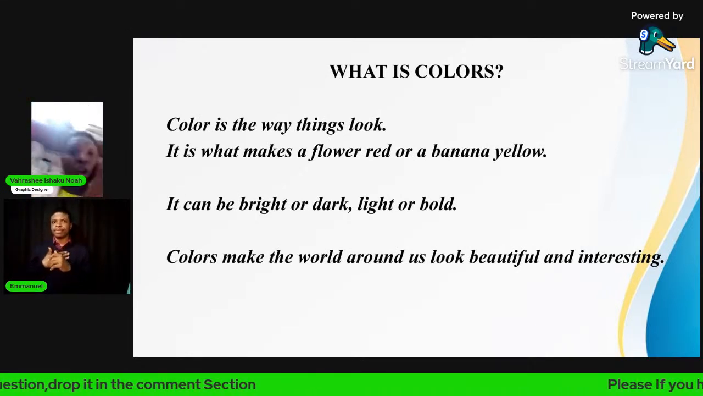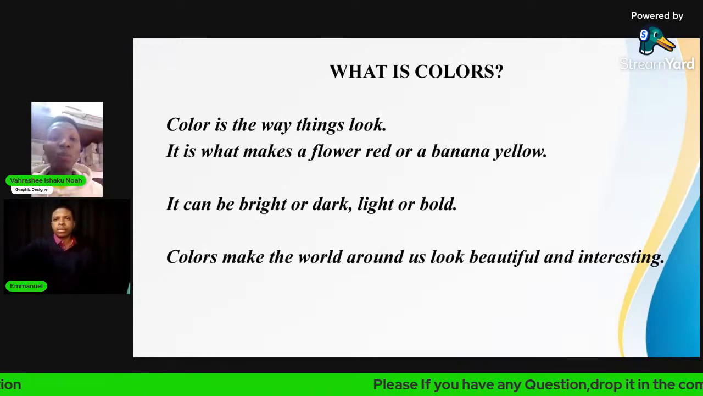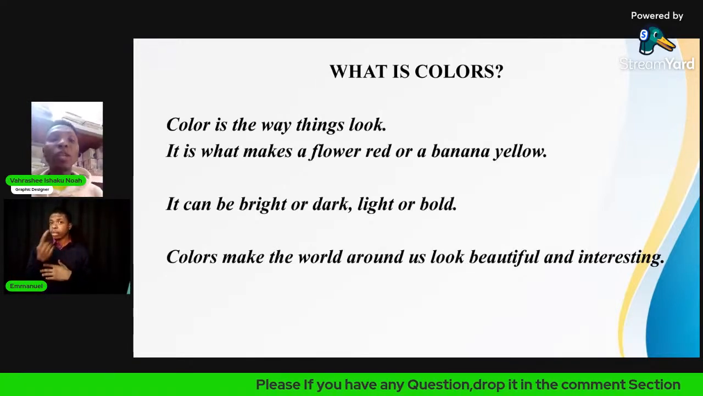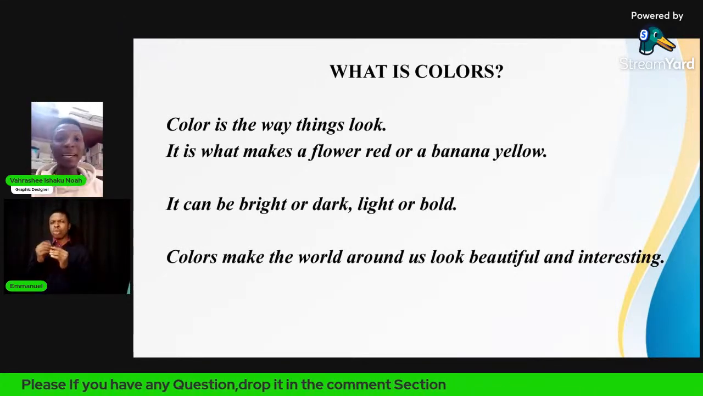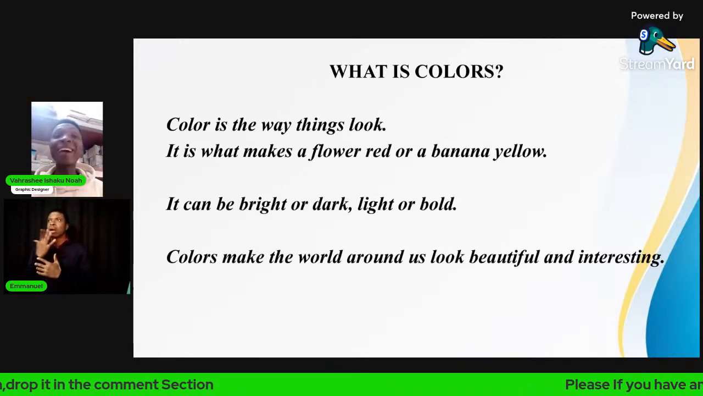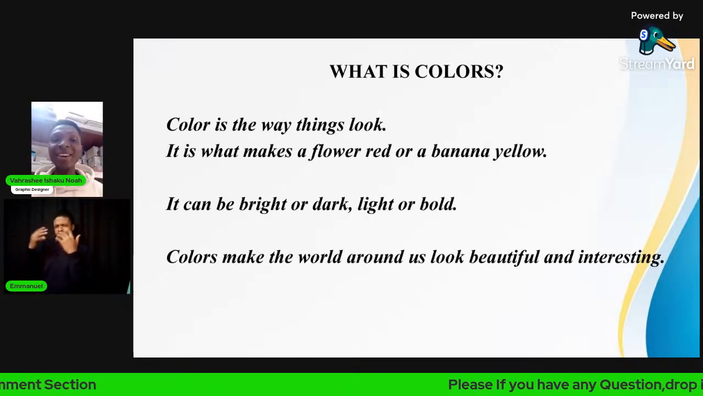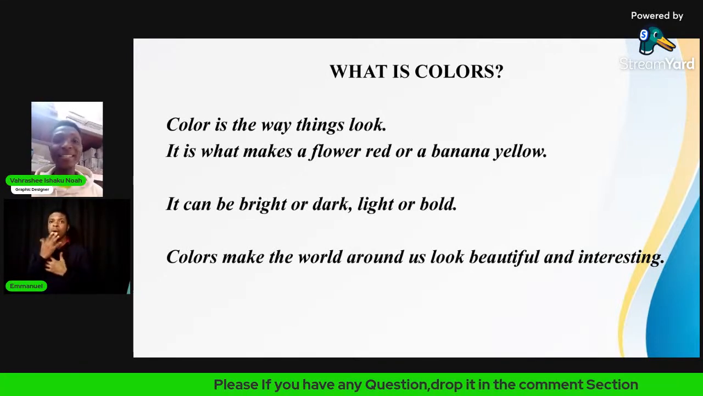Now, I said colors can be bright or dark, light or bold. It depends. That is why you can see some colors are deep, while some are brighter. White is a bright color, red is a dark color. We have light blue, we have dark blue.